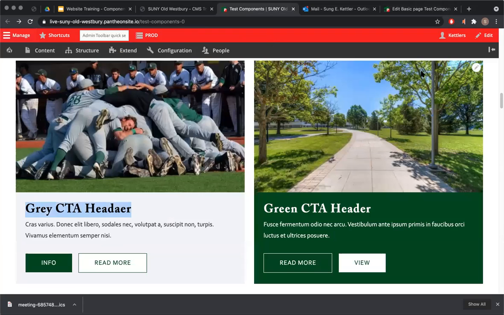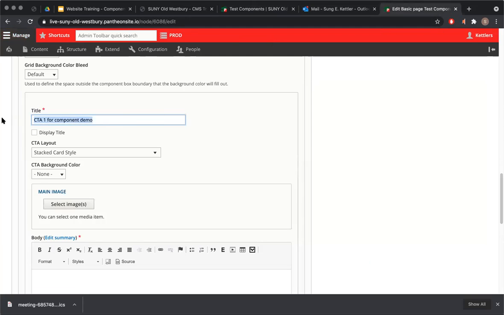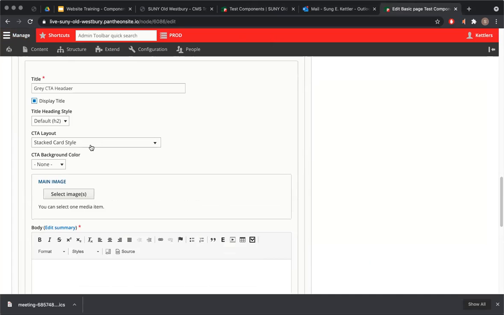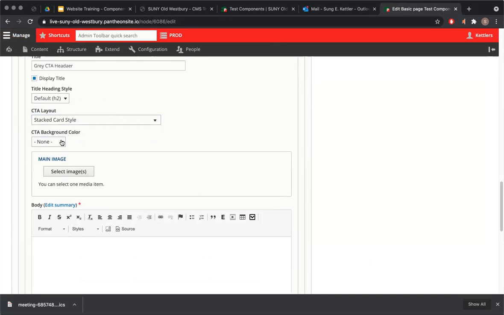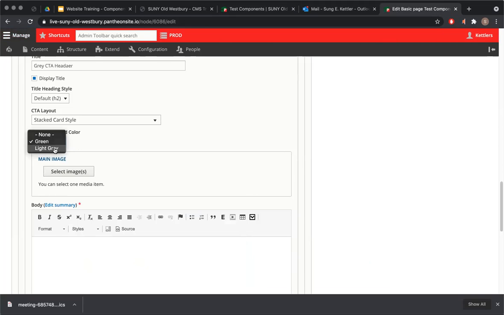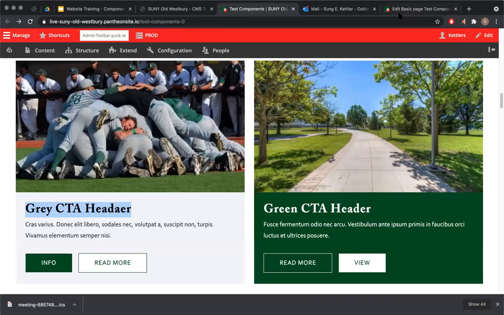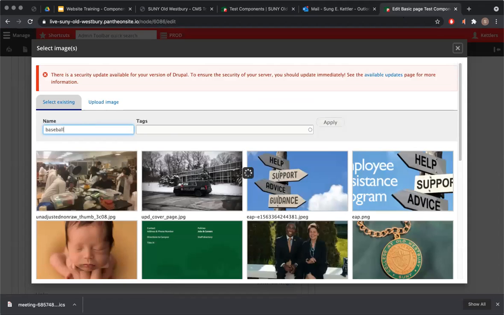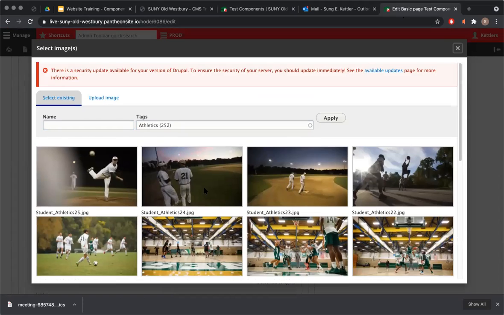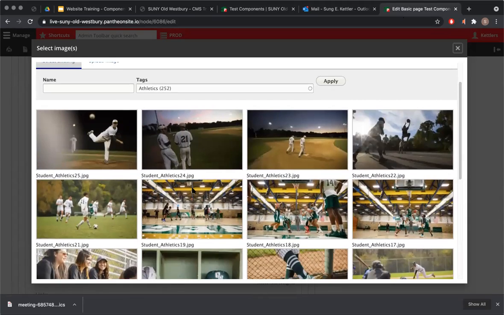It's showing the title. I'm going to use this title, display title, and choose stacked card style. It was gray and was baseball players. Let's see if we can find the same image, baseball. I'm searching by athletics. Close enough.